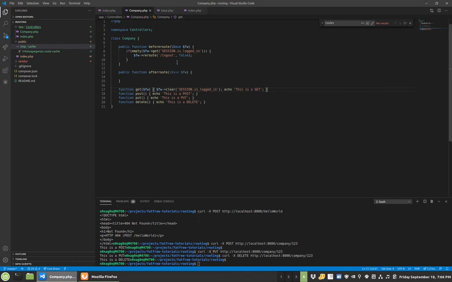So hopefully this was a good tutorial for you on routing. There was a lot of ground to cover, but routing is such a critical part of all of our apps.